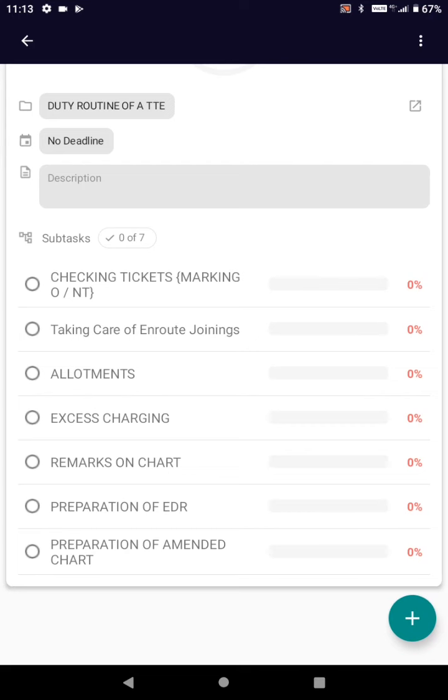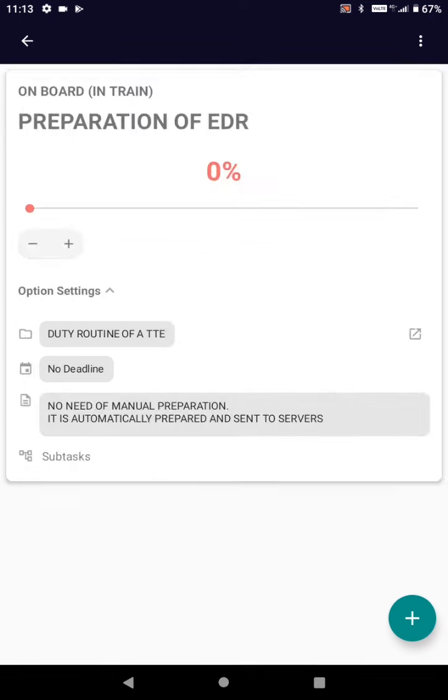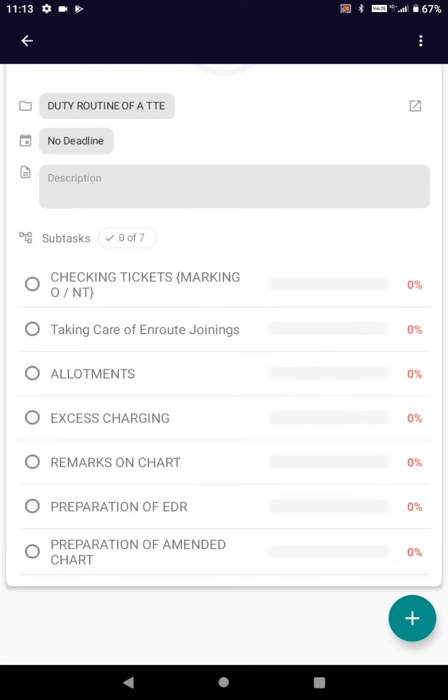Preparation of EDR. No need of manual preparation. It's automatically prepared and sent to servers. This also we are going to see, how the servers and our HHT communicate, and we will see everything in the demo session.